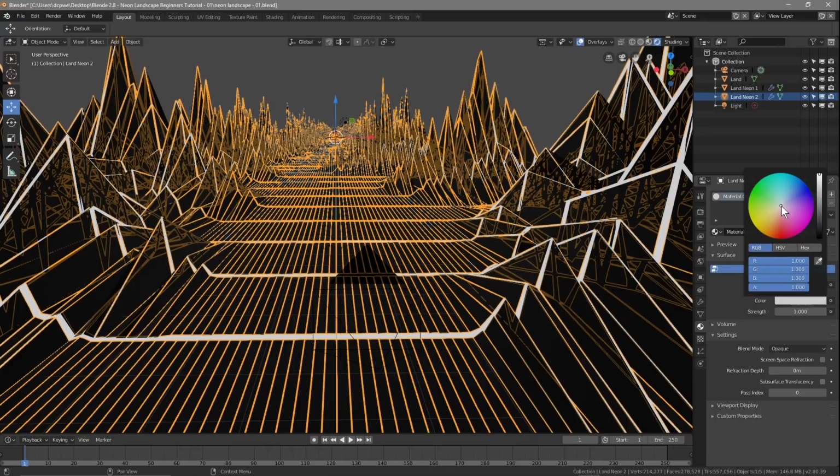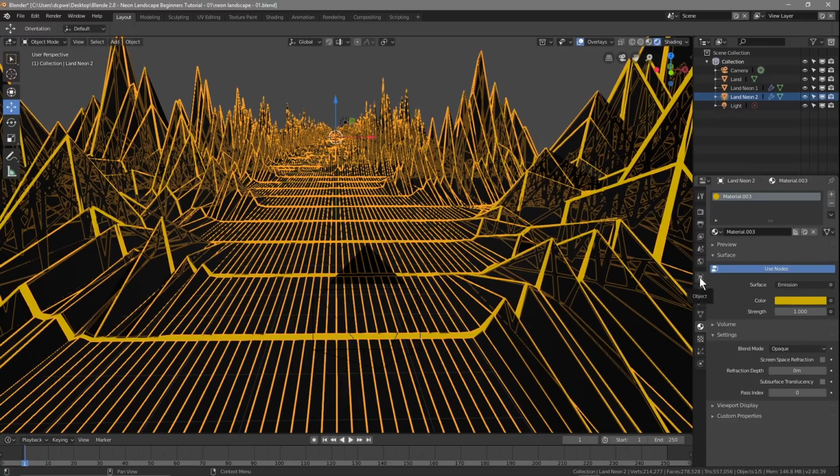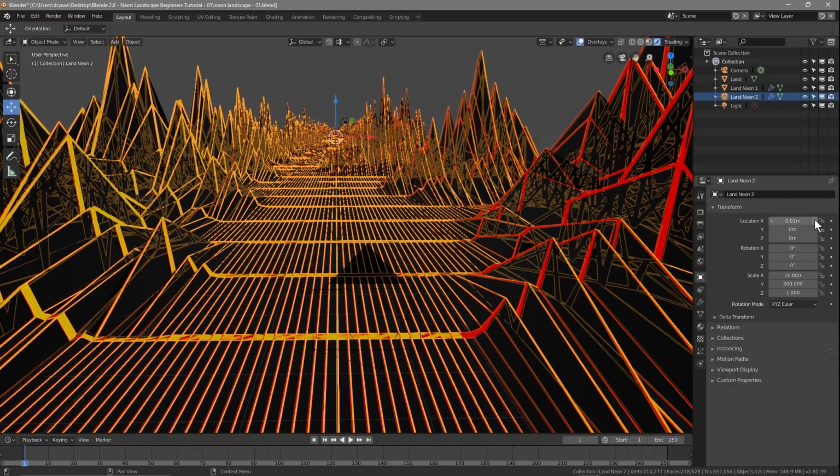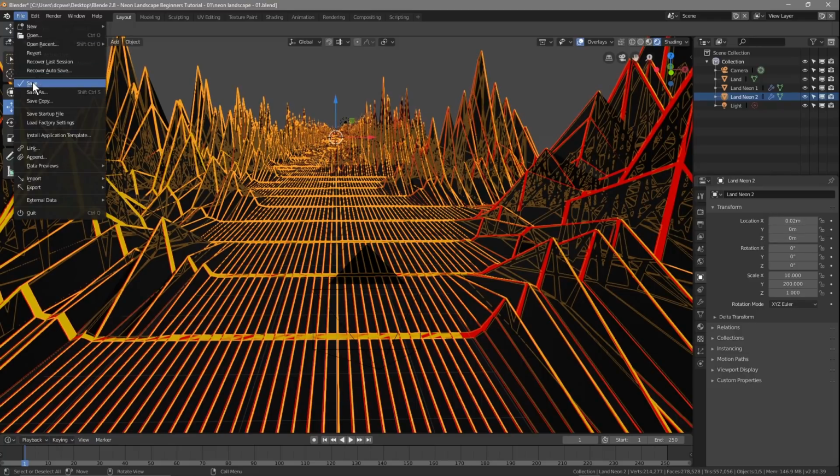And we did red, so I think red and yellow work quite well together, right? But you can pick any colors you like. So I'm going to pick this yellow color, and then I'm going to go to the object data here, and I want to shift this off axis a little bit. So on the location, I'm going to move it to 0.02, like this. So it's a little bit offset. And let's just file save.